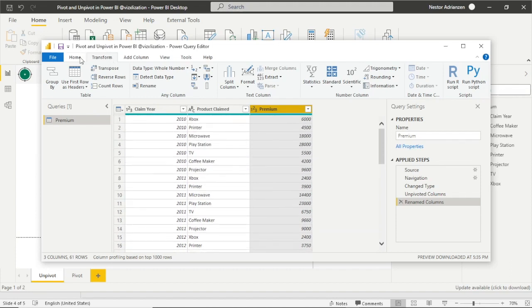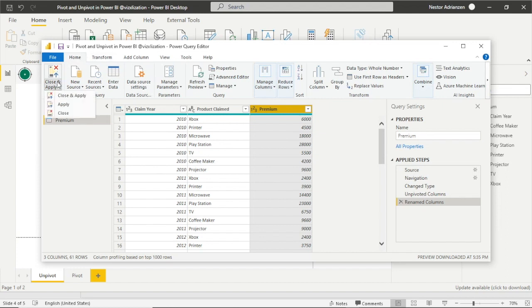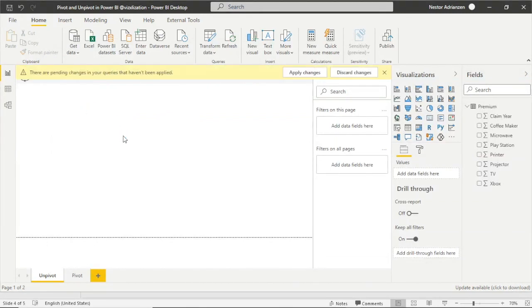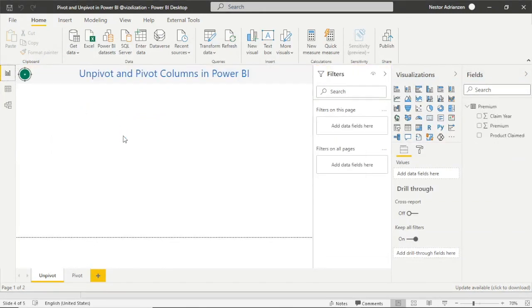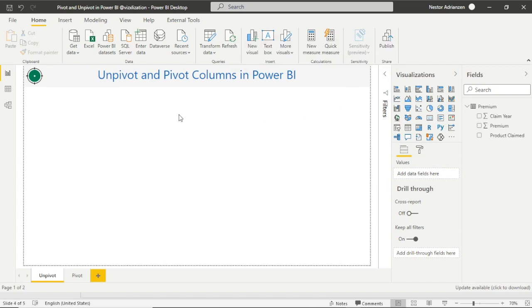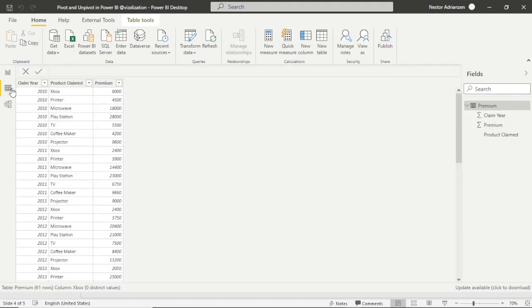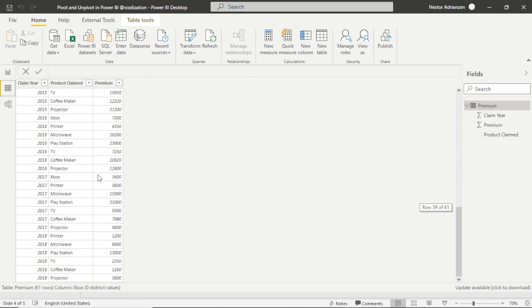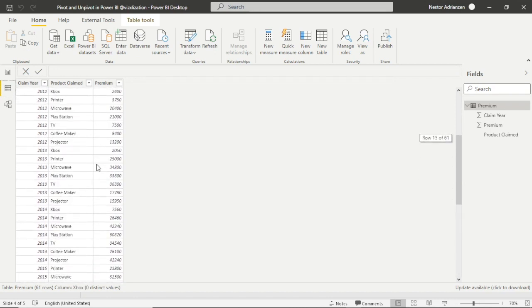And next, we need to go back home here and then click close and apply. And let's see what happens. Perfect. So now, what do we have now? If you go back to data right here, there you go. See right there? So we have a better design now.